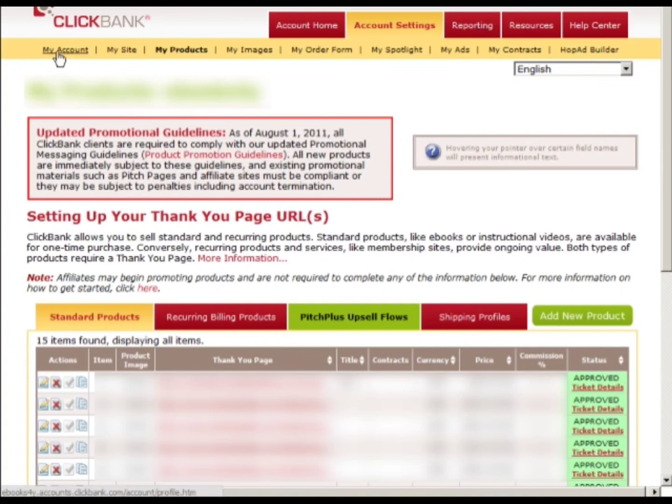In this area, you basically add your information like direct deposit information, so ClickBank can pay you and deposit money into your bank account. They also do checks and so forth. The My Site, we'll do that in video 9.